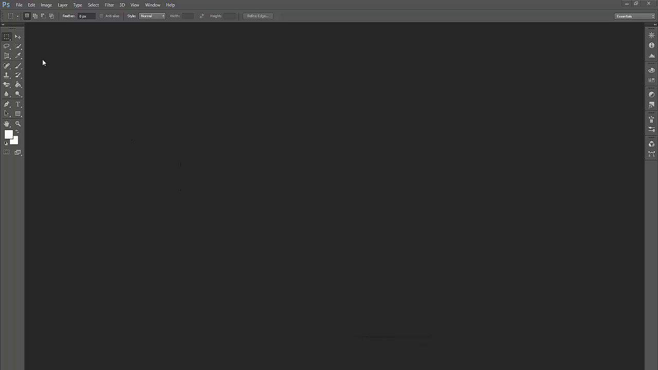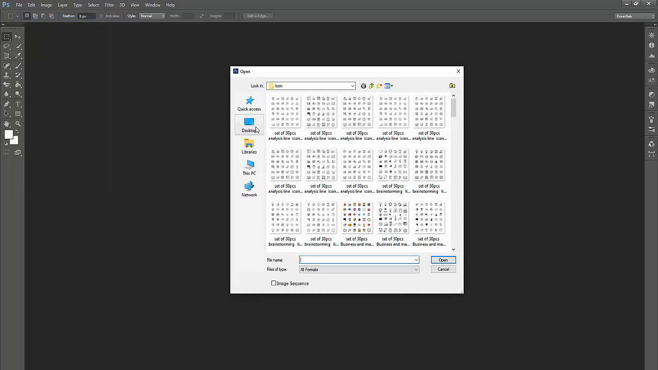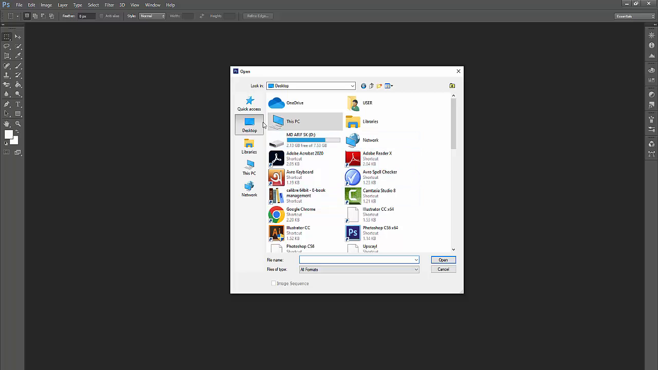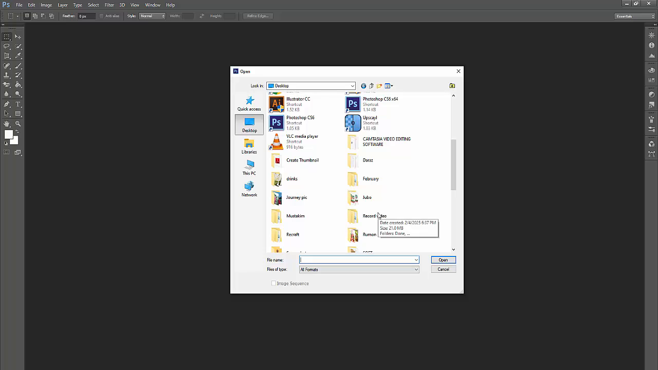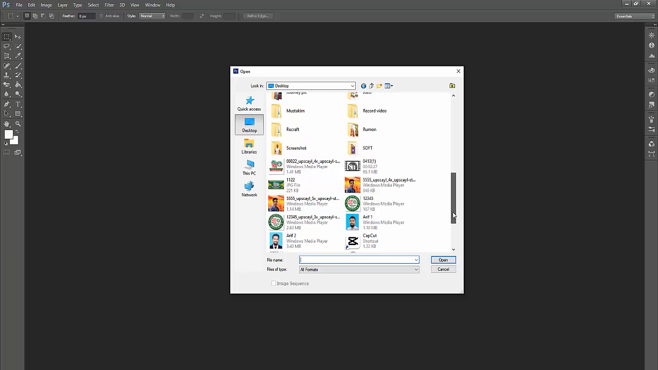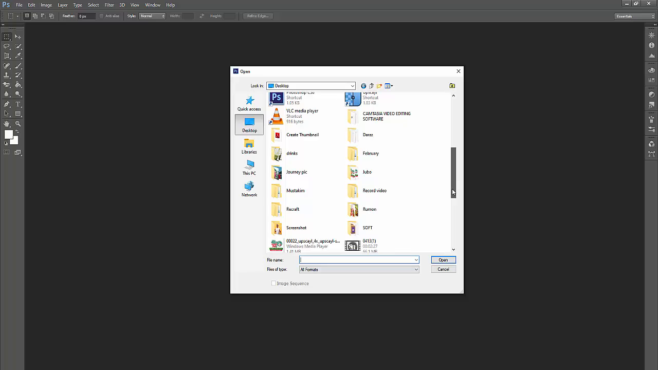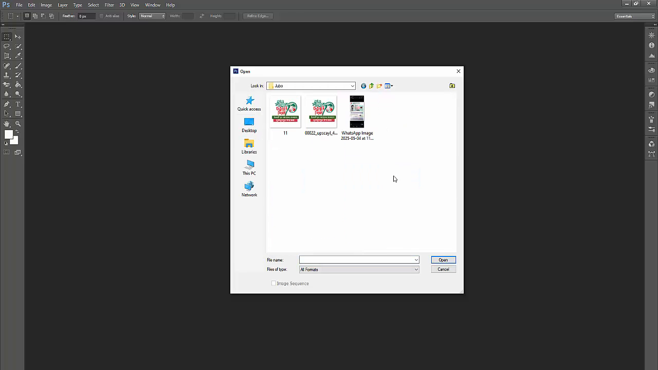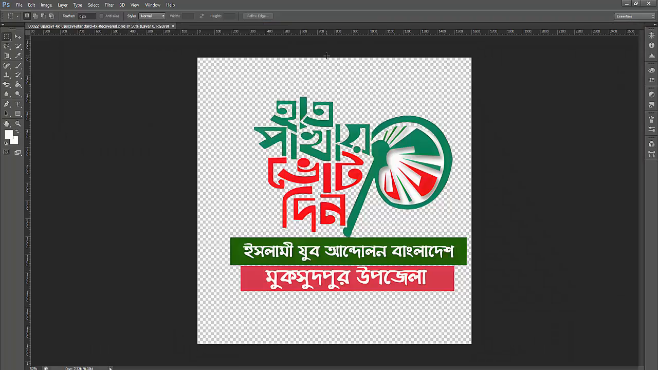Now we can see, go to the File menu option, then click the Open option. Now we find your PNG picture. Now you can see, select the PNG picture, then click Open. Now you can see the PNG picture is open.